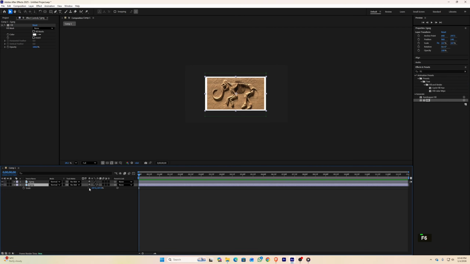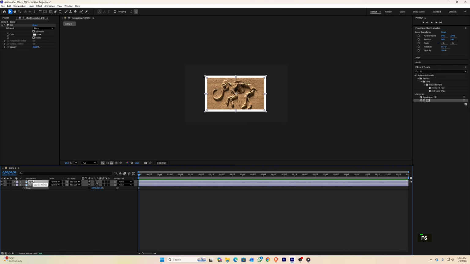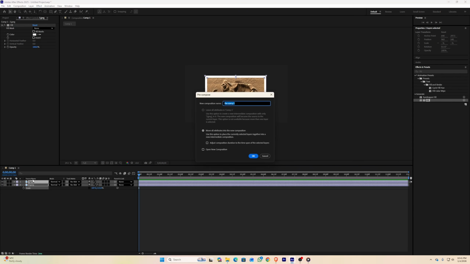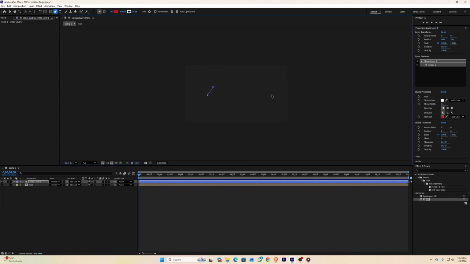I will unlink it and expand its height a little bit. Now I'm going to select both of these layers and make a pre-comp by pressing Ctrl Shift C and rename it to fossil. I will hide this pre-comp and select the pen tool and make a podium just like this. I'll toggle off the stroke of this layer and zoom in a little bit. By dragging this point, I'll readjust the shape a little bit.